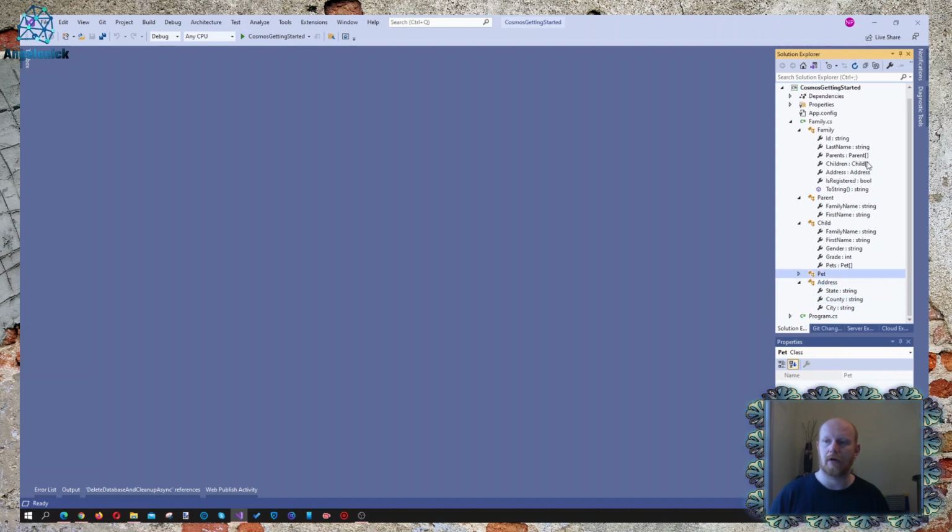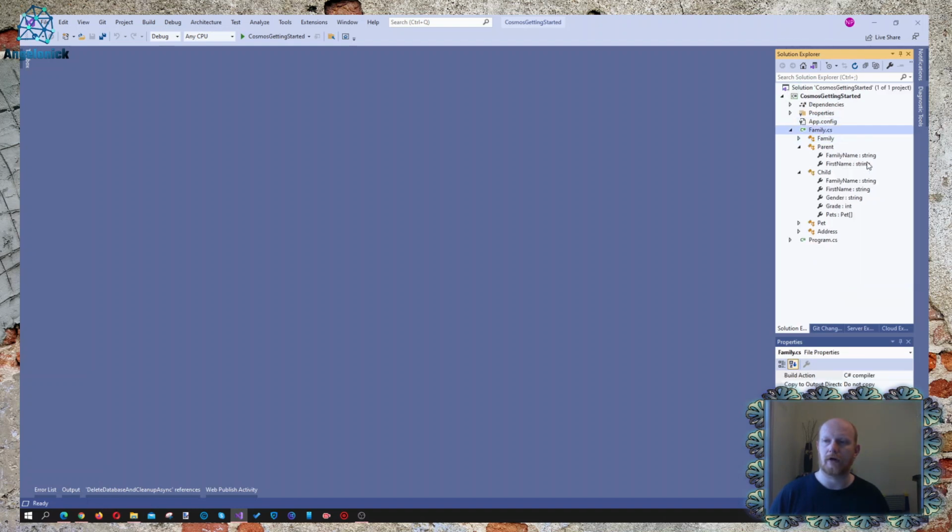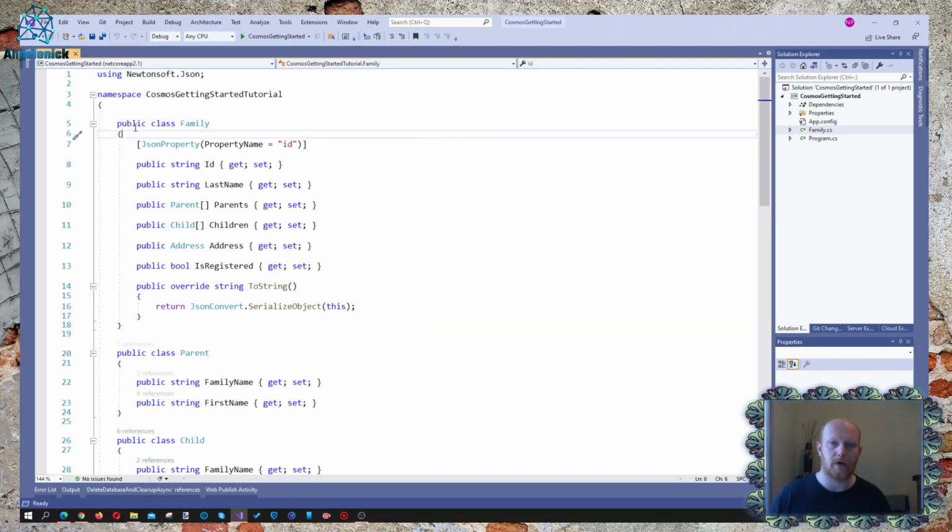Okay, let's close everything here and see the code. We have a namespace. We have a class Family. Basically this Family class will be in Cosmos DB, and we also have ID, last name, children, address, and whether it's registered or not. We'll have other classes, Parent and Child, which will be put inside of the Family. That relation will be that.